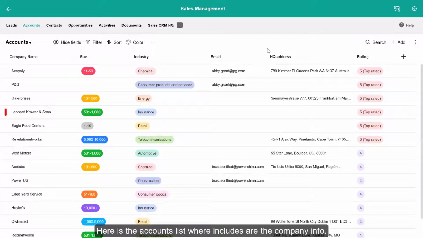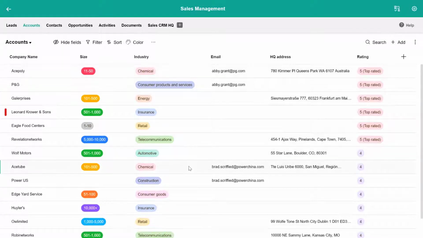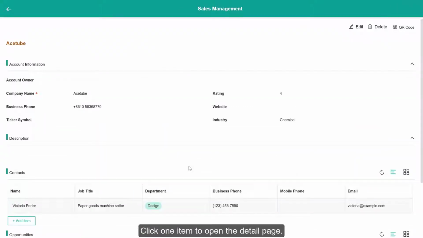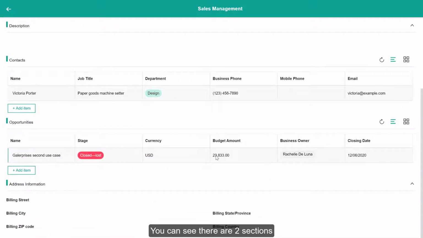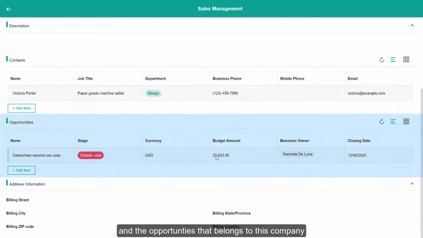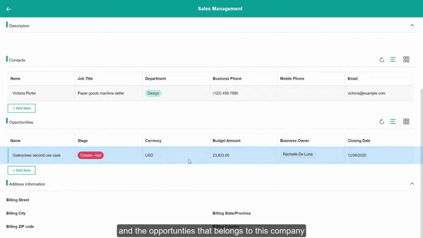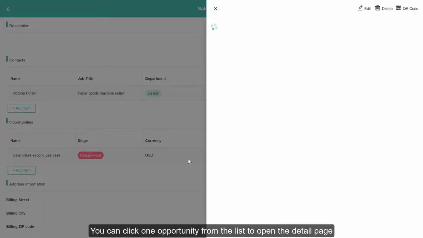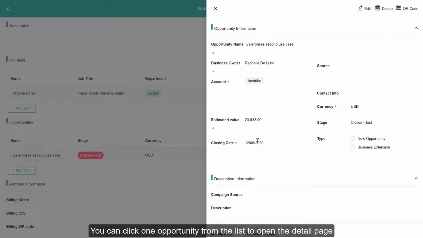Here is the accounts list, which includes the companies' info. Click one item to open the detail page. You can see there are two sections, the contacts and the opportunities that belong to this company. You can click one opportunity from the list to open the detail page.